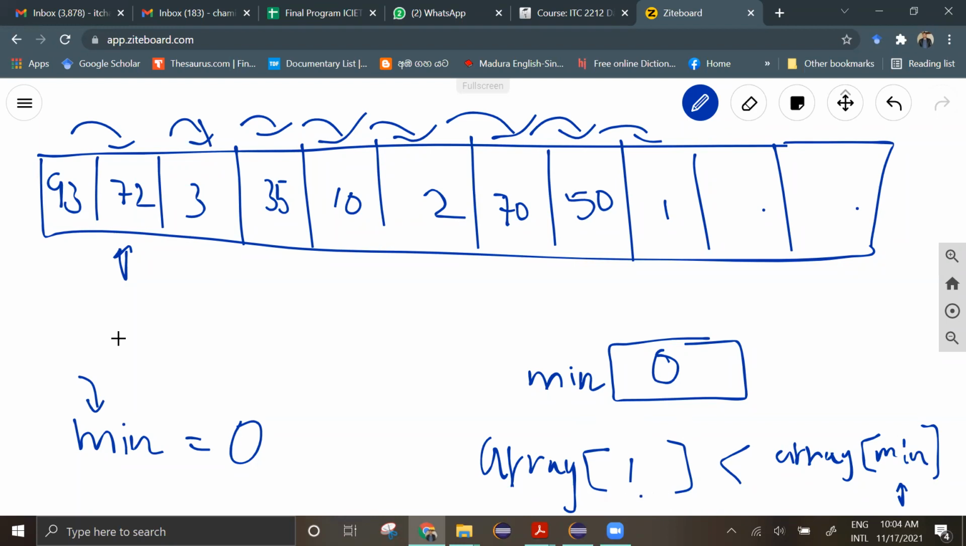In this case, it is not, right? Still the minimum is the 0. Sorry, in this case, yeah. So this one is smaller. 72 is smaller than 93. So in that case, we change the minimum to this index. Now minimum value is in index 1.